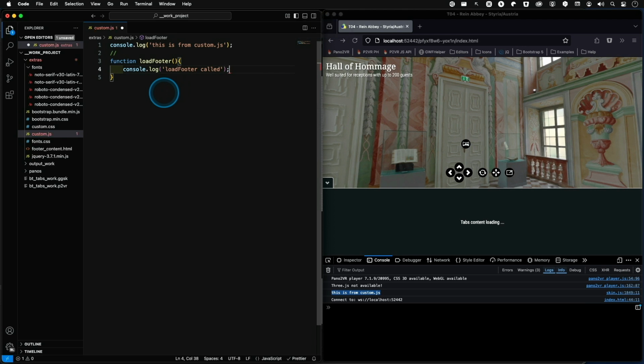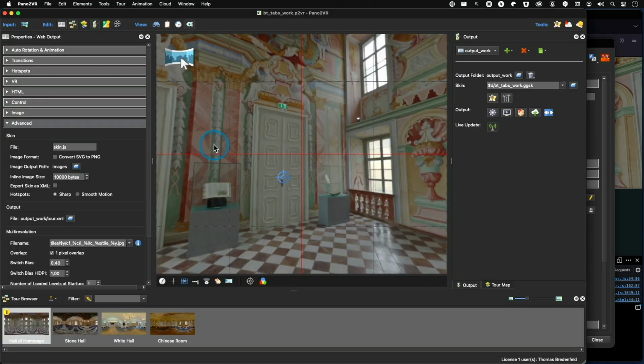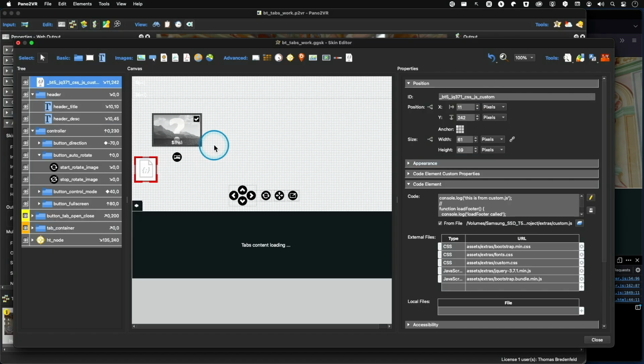So this should be enough. Often you don't need to add a closing bracket, as it is done automatically in Visual Studio Code. So let's save it, and the browser reloads, but nothing happened because this function isn't called yet. So now let's go to the skin editor and find out where we should place an event calling this function.